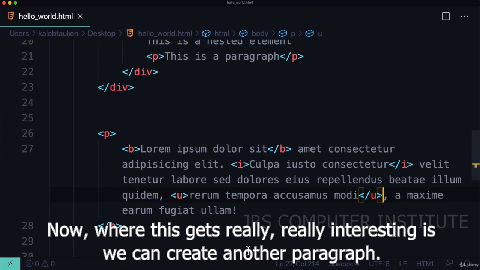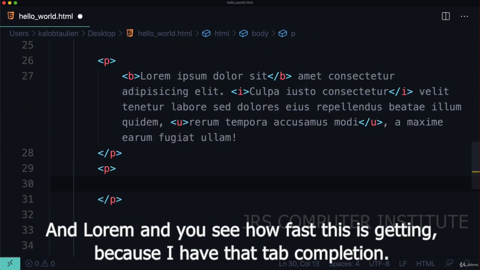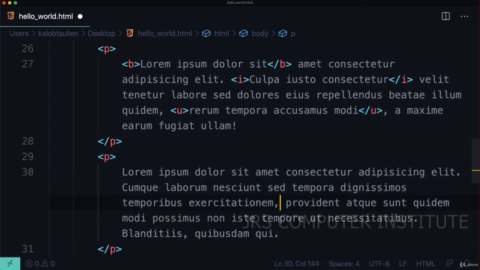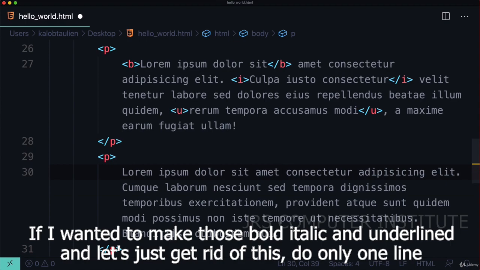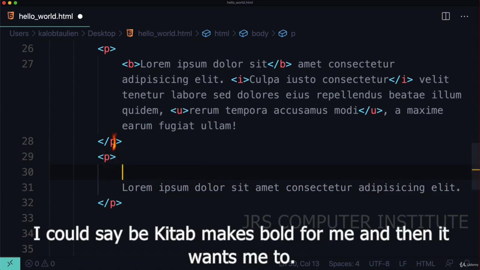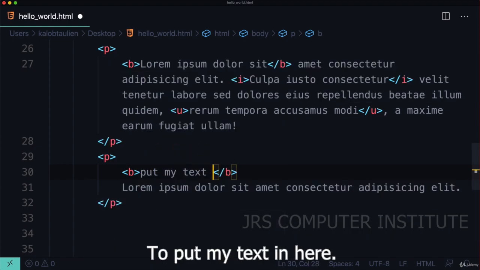Now, where this gets really, really interesting is we can create another paragraph and lorem, and you see how fast this is getting because I have that tab completion. If I wanted to make this bold, italic, and underlined, and let's just get rid of this. Let's do only 1 line instead of 2 or 3 sentences there. Let's just do 1 sentence. I could say B, hit tab, makes bold for me, and then it wants me to put my text in here.